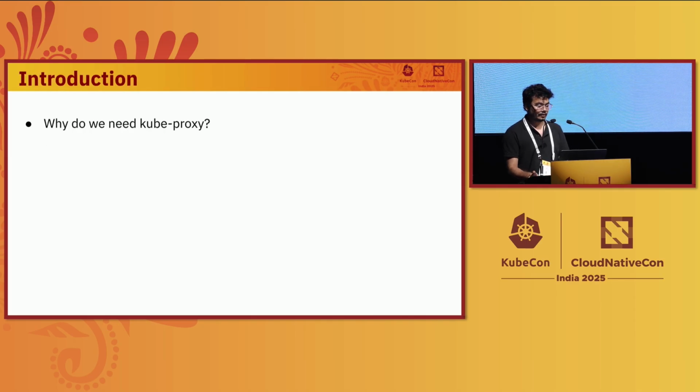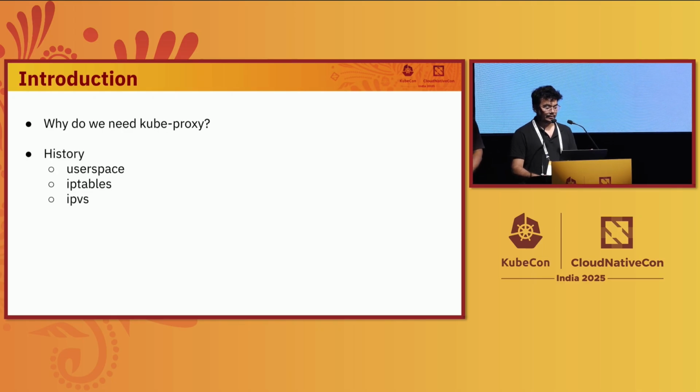So first of all, why do we need kube-proxy? Kube-proxy ensures that whenever you connect to a Kubernetes service, the user should be able to connect to the service endpoints. Pods are ephemeral; they can be created, deleted, and destroyed. In general, kube-proxy uses modes like, as you can see in the history, user space, IPVS, and IPTables. User space is kind of a legacy mode, and it is rarely used nowadays.